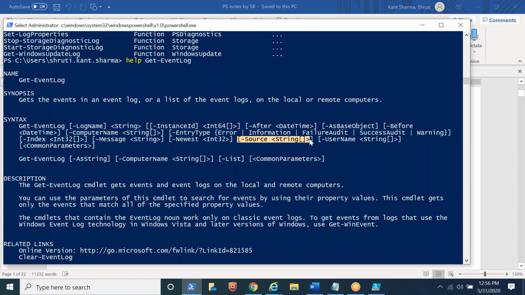-Source also supports multiple values. Source may be multiple, the logs coming from multiple sources. I can give multiple values here with commas. -UserName also supports an array. This supports an array. But like -Message, I can give only one message. I cannot pass multiple messages like that.